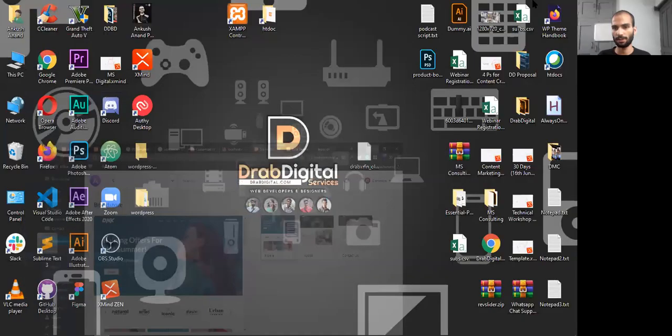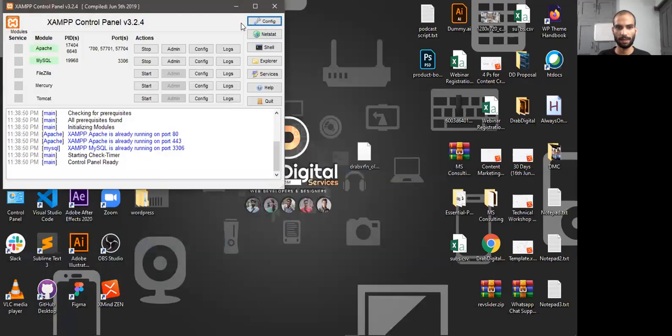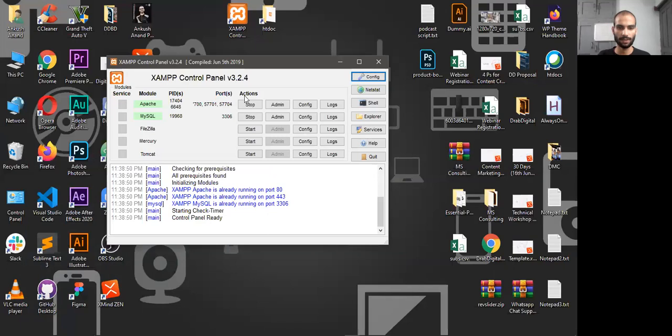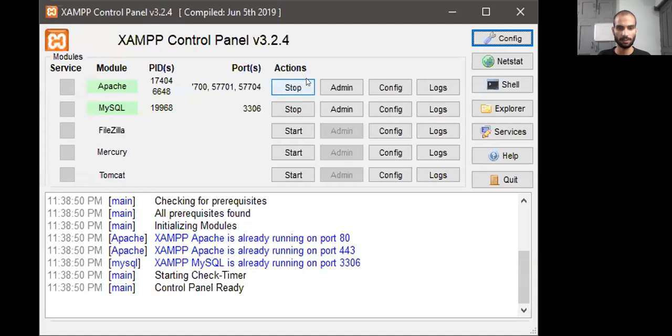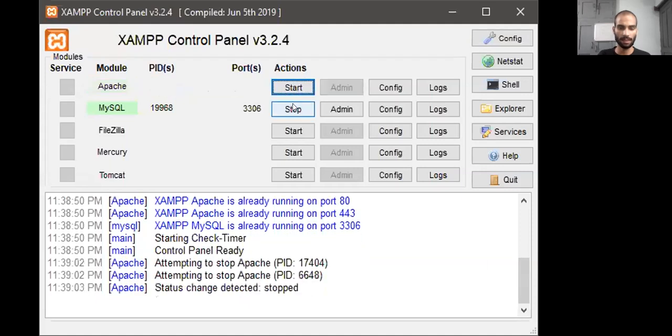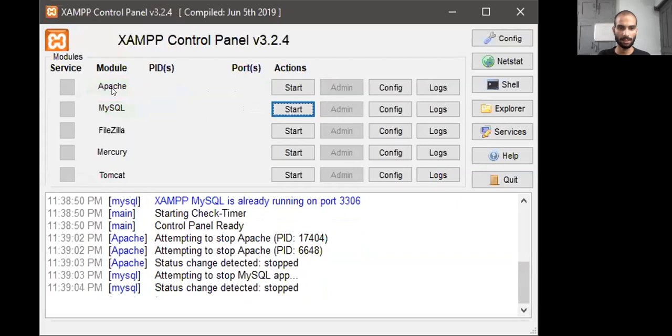Yeah, you have to just turn the things off. You have to open the control panel again. You have to stop both of the stuff here. Can you see it? Both of these things. I will just keep the focus to only this. So you have to stop this and stop this. You can see there are no colors, and it means it stopped.